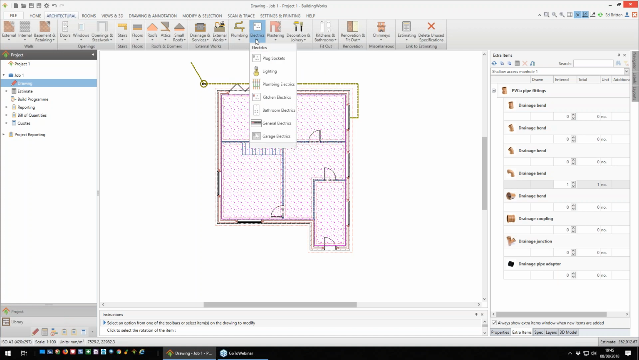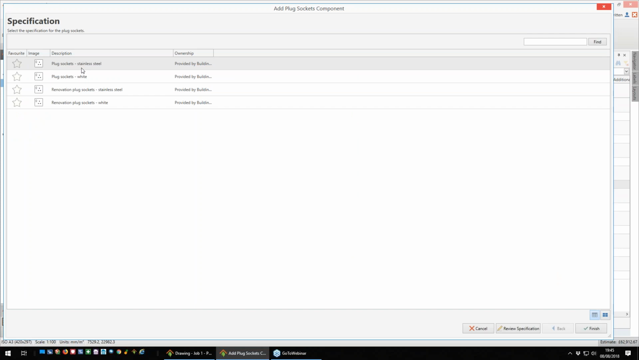So what I'm going to do is just put a couple of plug sockets in just to show you a couple of handy little tips. So let's go for plug sockets. Let's go for stainless steel. You'll see there's an option here for renovation plug sockets. You would use those if you were doing work on existing property. They allow a lot more expense for the installation of plug sockets because obviously there's a lot more faff on a renovation. With a new build, obviously there's less work involved in positioning the sockets.